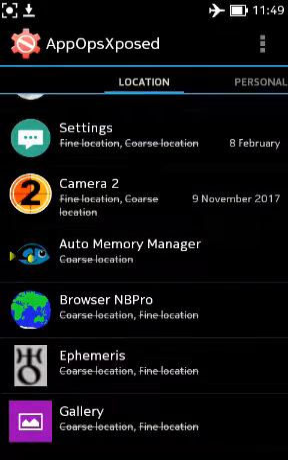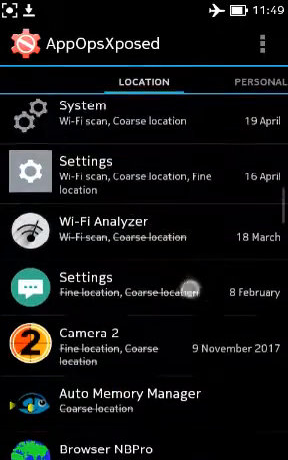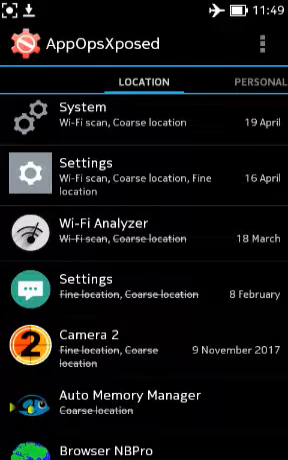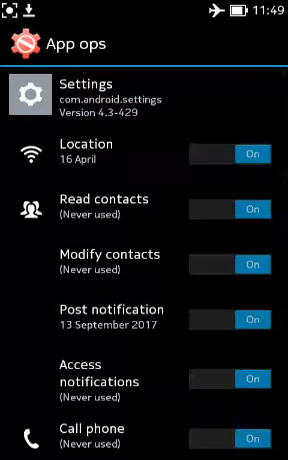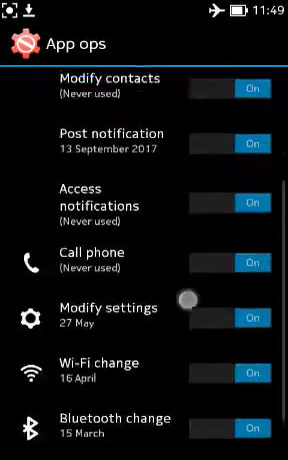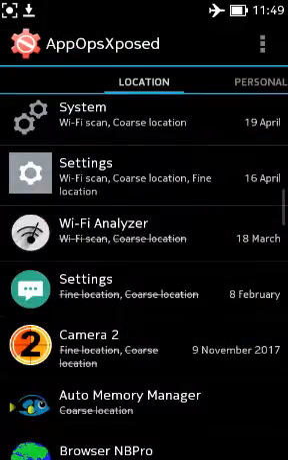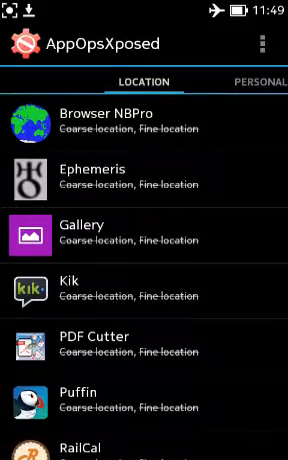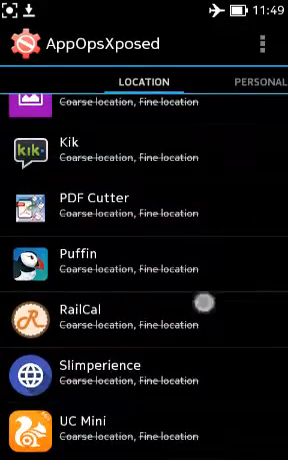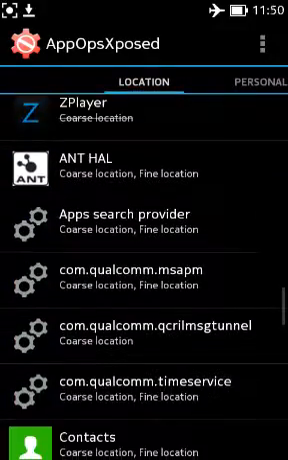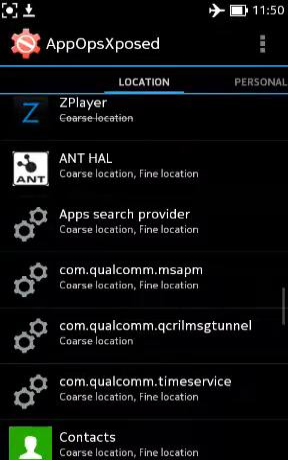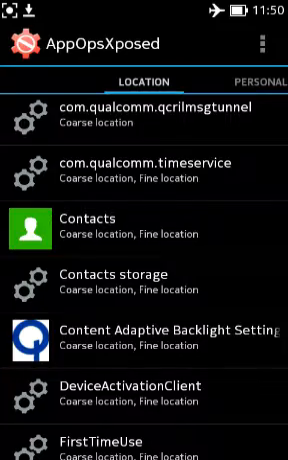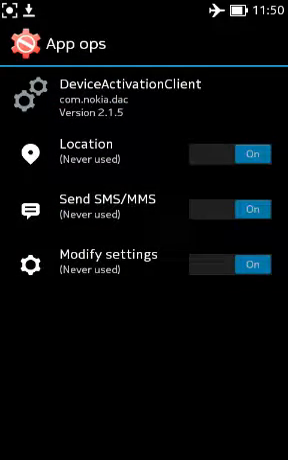But I would like to say that you shouldn't touch anything related to the core OS components like settings. I have left it as it was, because with a rooted phone your phone may turn into just a brick or paperweight. Never touch anything related to core components. I have not touched anything.